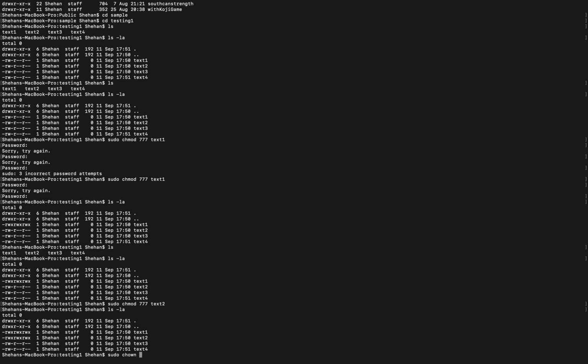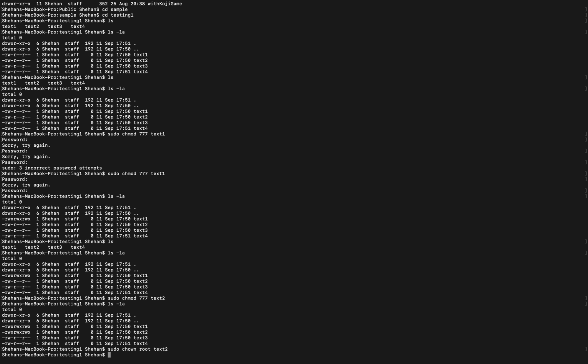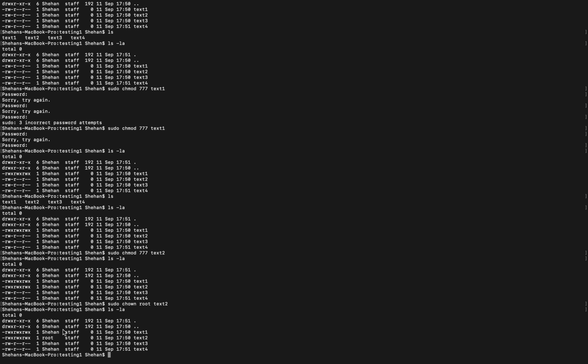and you would specify the user who you would like to change ownership to. So in this case root, and now you just specify the file, which in this case is text2. You run that and then type ls -la to always find what's been updated. And as you can see, the ownership of the file has been transferred over to the root user.